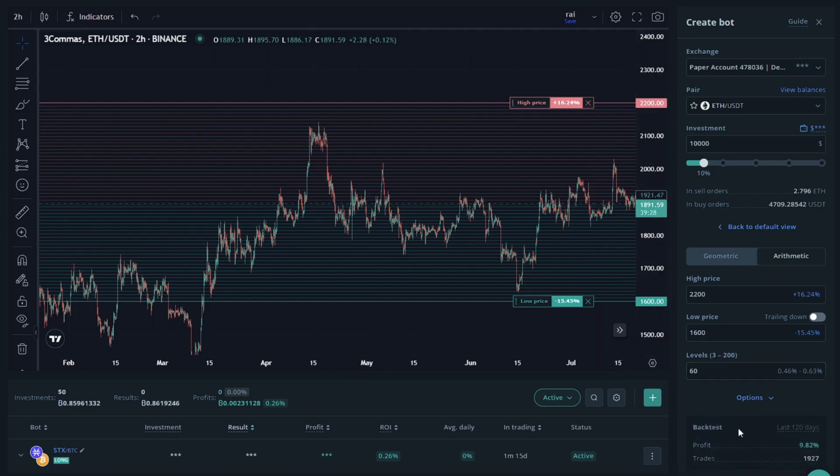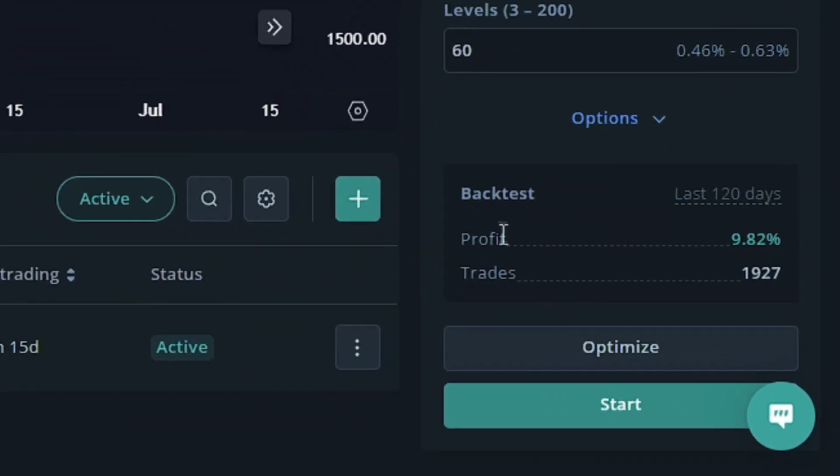The backtesting button isn't available on every exchange, but it is available on the paper trading account. So there we are. It shows in the last 120 days, this bot would have made 9.82% profit. It would have made almost 2,000 trades. This won't be 100% accurate because you can't really get the past data without the live data that occurred during those times.